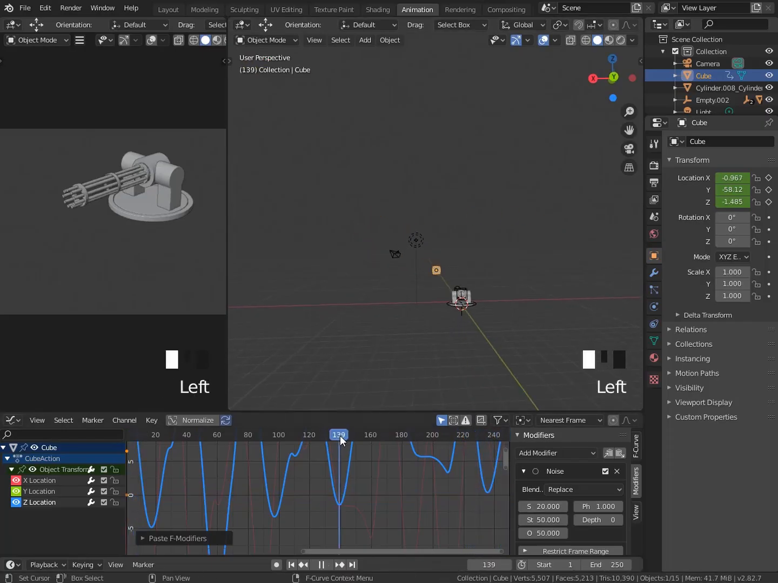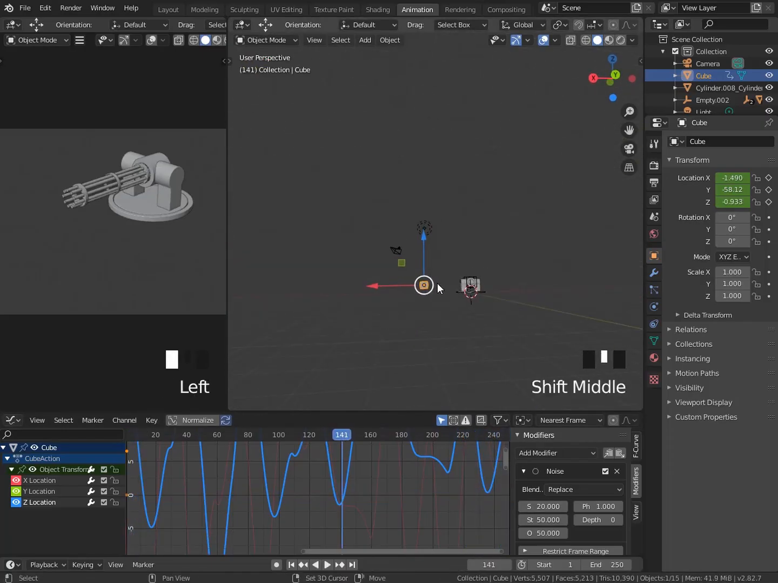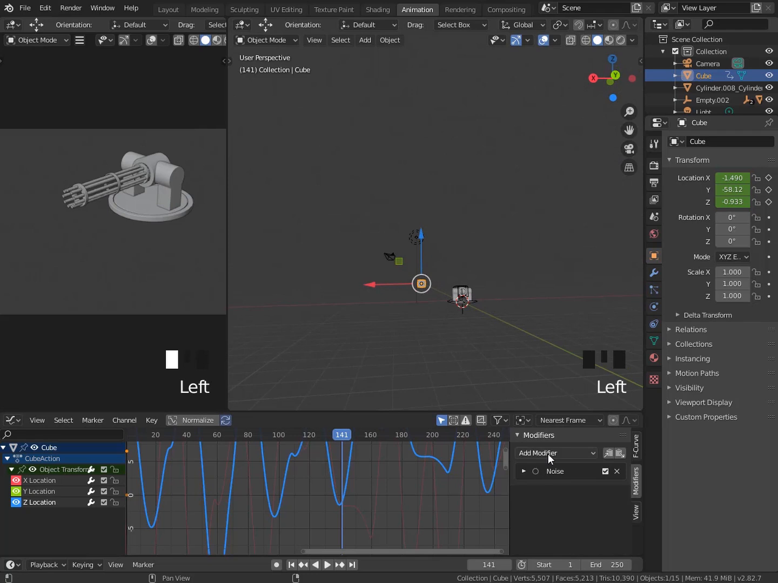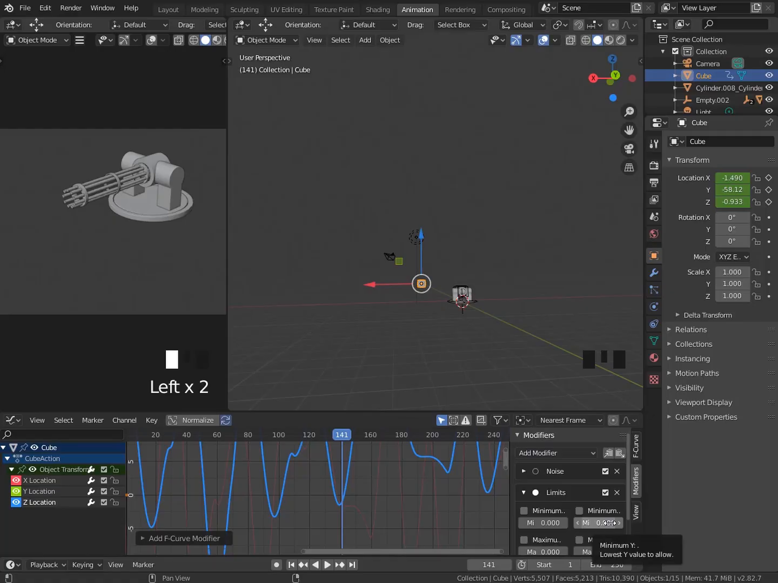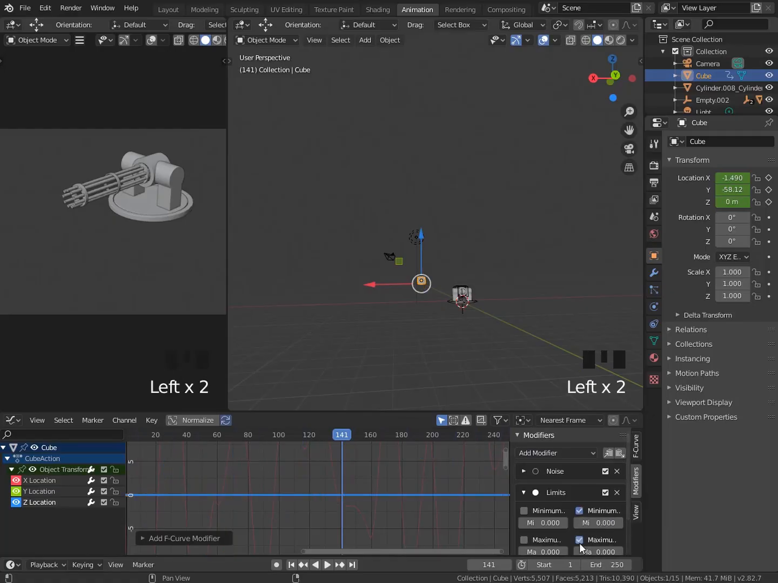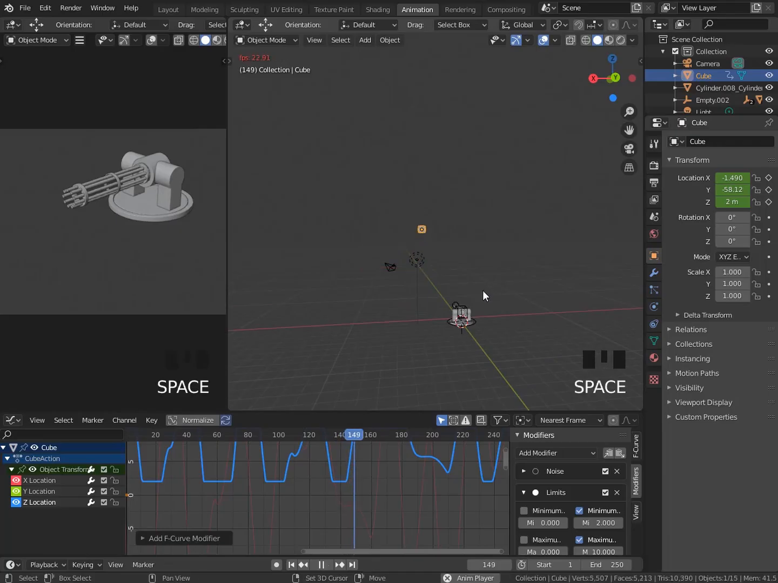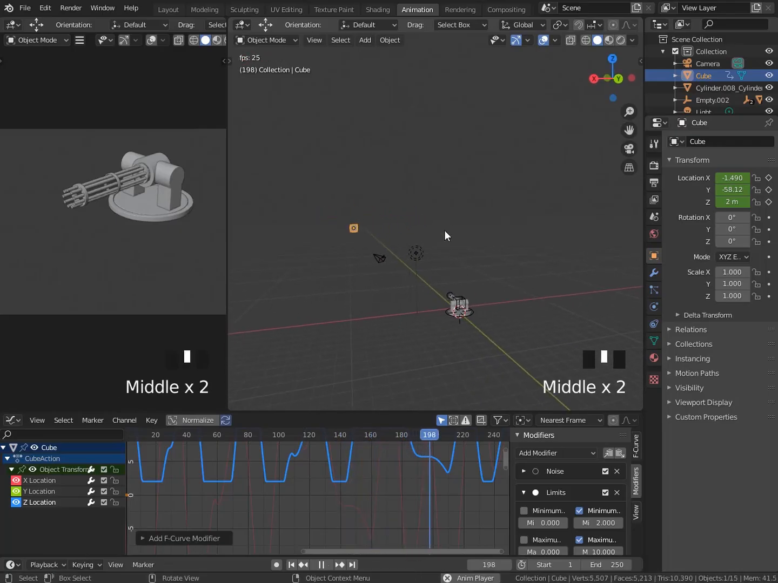And then we're going to want to make sure that it doesn't go below the ground plane, which is currently doing. So what we're going to do is add a modifier, and we're going to do limits. And there's going to be a minimum X that you see here, and then a minimum Y. What we're going to do is minimum Y, and then change the maximum Y as well. And the minimum Y is going to be something like 2, and then the maximum Y is going to be something like 10. And now when we play this back, we'll see, okay, now we have our animation there.